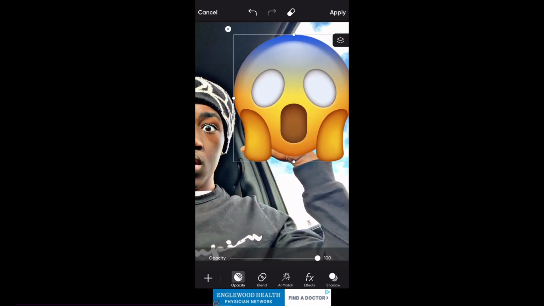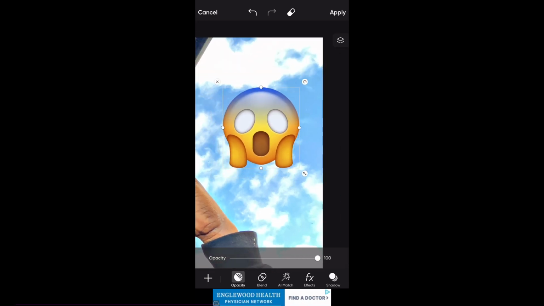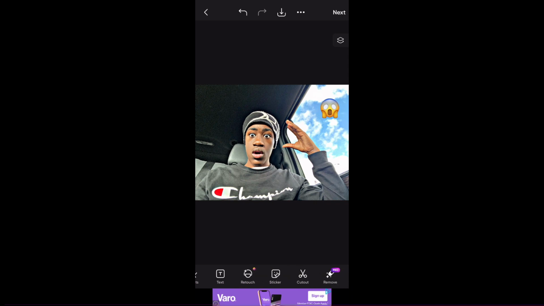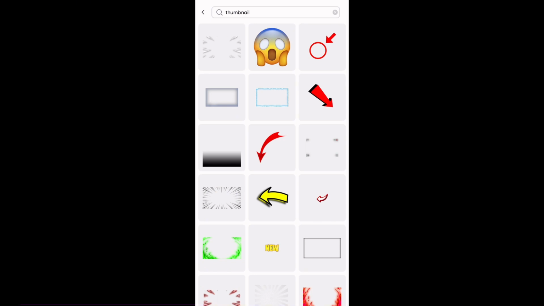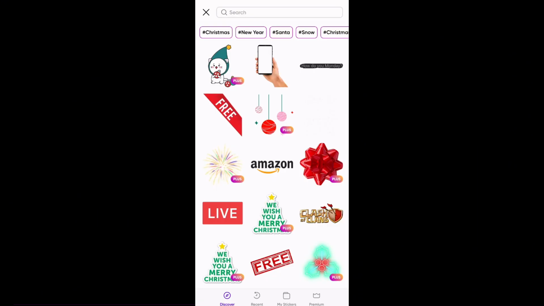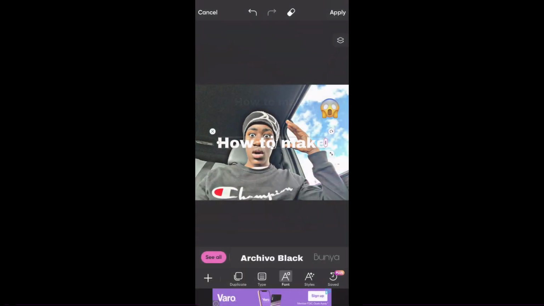You're gonna zoom in. You're gonna make it smaller when you zoom in, and put it where the sky at. That's gonna catch the eye. After you did that, I'm gonna click on stickers again. You see, they got all these different ones you can pick. Oh, I messed up. Nah, before adding a sticker, I'm gonna add a text. Let's see, what should I add? I'm gonna add "How to make," and I'm gonna put that at the first one.